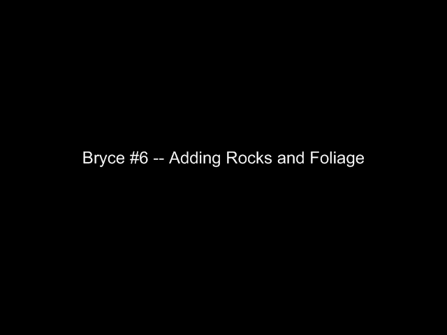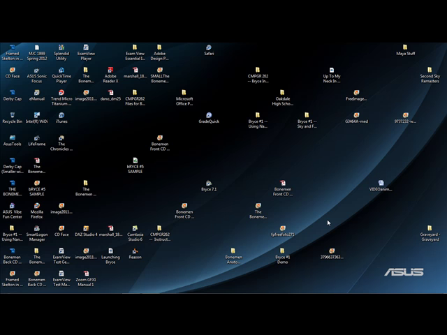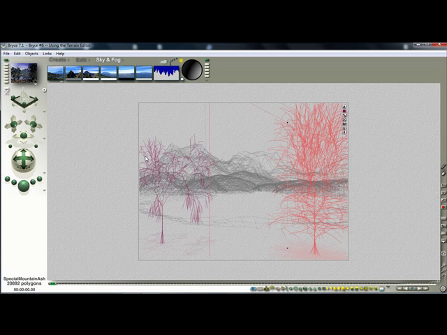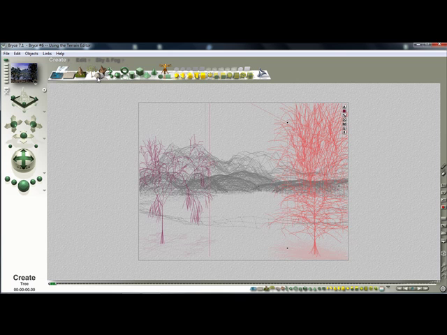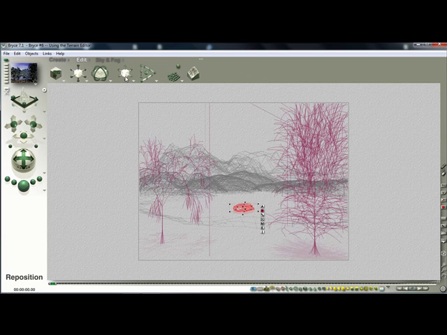Okay, adding rocks and foliage can really enhance your landscape and give it a level of believability. So let's go into Bryce and I'll show you where those are. Go to the Create tab, and there's a rock right next to the tree. See, I accidentally got the tree, so if you do that, just get rid of the tree and grab the rock there. And the limitation with rocks is that you can't really edit the edges.